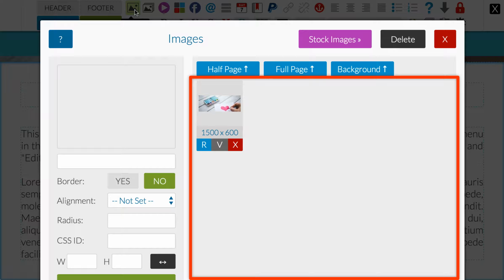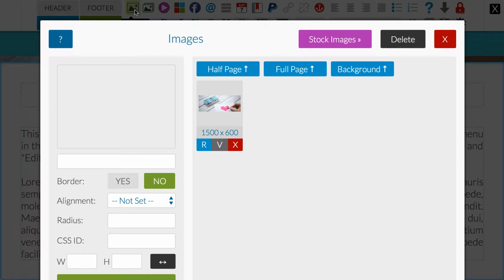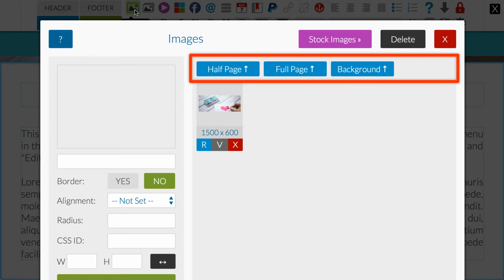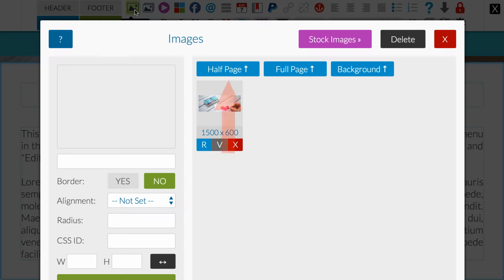So let's go ahead and upload another image. The first thing we do is decide which size we want our image to be. This will compress the image down to the proper dimensions and optimize it for quick loading. Now there's three options: half page, full page, and background. So let's examine what they mean.